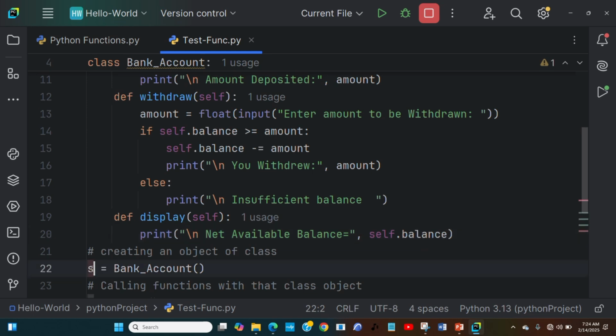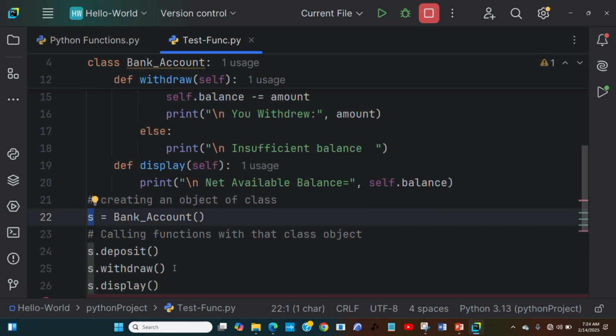Exactly. So I have the self dot balance, which means it's going to tell me the balance that I'm going to have. The self dot balance, let me fix it. So self dot balance is going to print to tell me that your net available balance is the amount that is inside your account. That is going to give you the amount after the withdrawal or the deposit. Then the next thing is that we are creating an object.